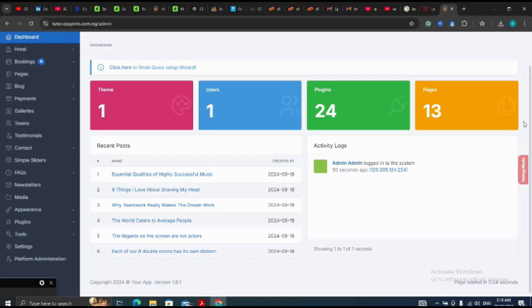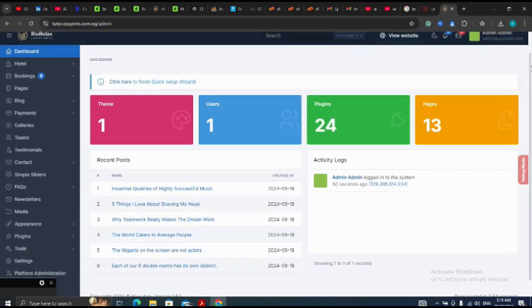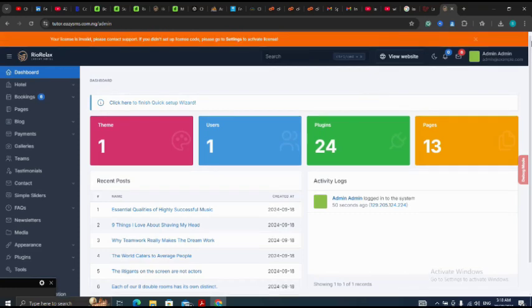So what I showed you earlier is the home page, but here is the dashboard. So I'm stopping here. As you can see, I've successfully installed it.